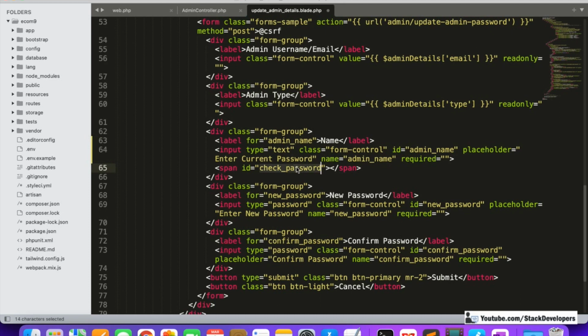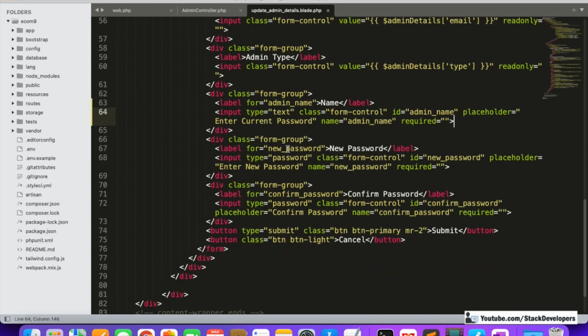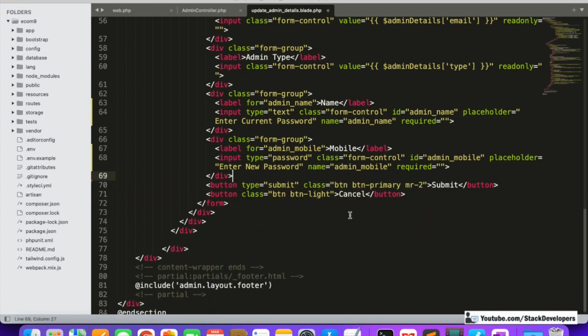And this one is not required, this is for the password only. Here we are going to add the mobile, so admin underscore mobile. Right now we will keep these two, admin name and mobile. We are going to update these two fields, name and mobile.